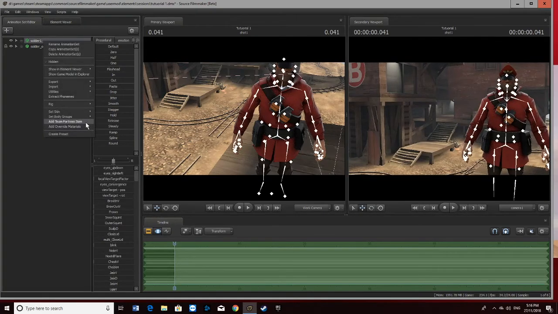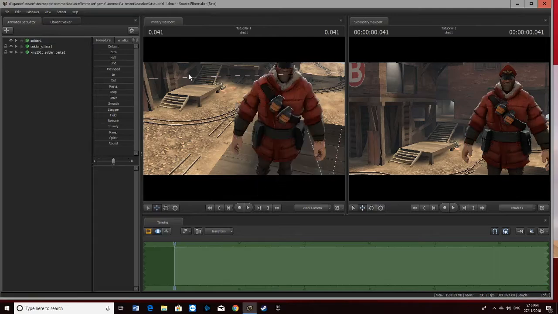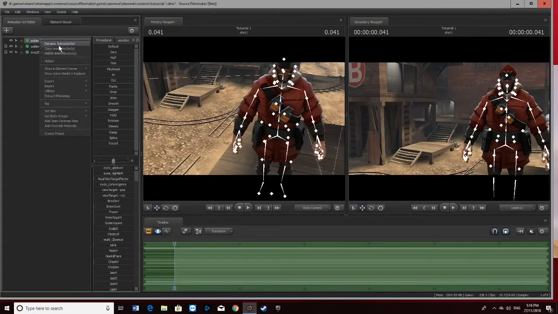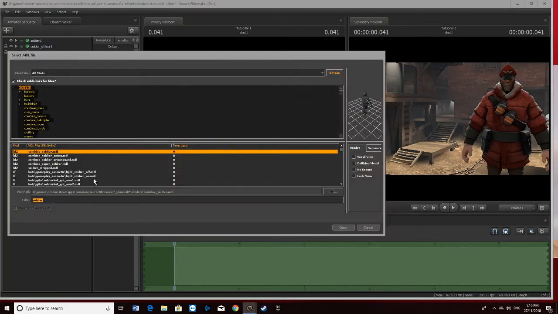Okay, now we're going to add another Team Fortress item, and we're going to add the Antarctic Parker this time, because I like the Antarctic Parker. You can add most TF2 cosmetics through this. Otherwise, you'll have to go into model and use the ones from the workshop.